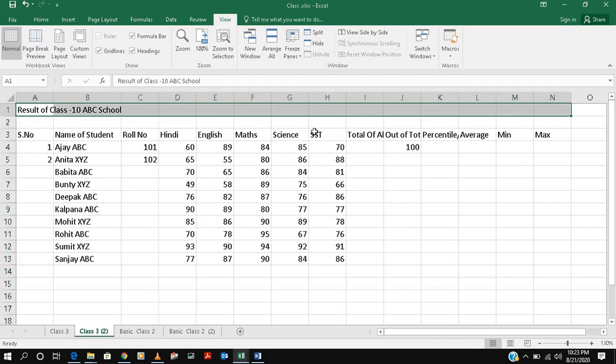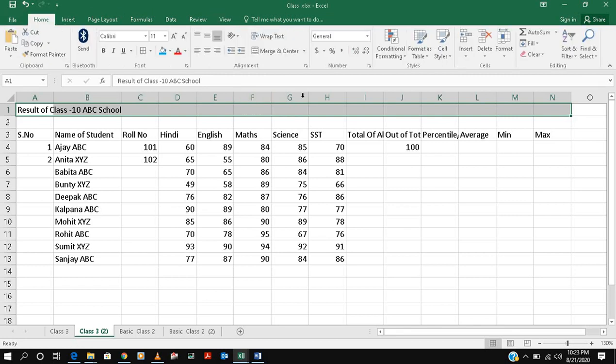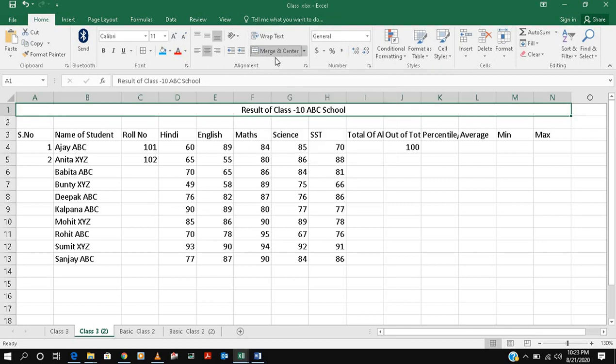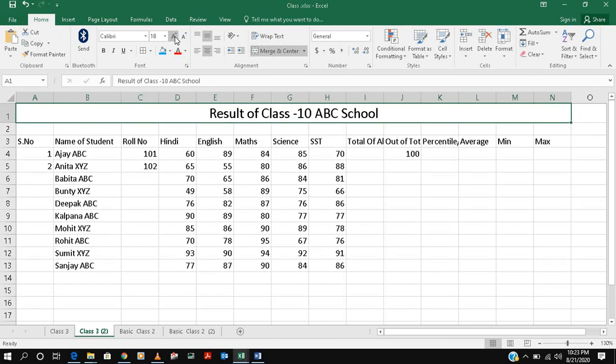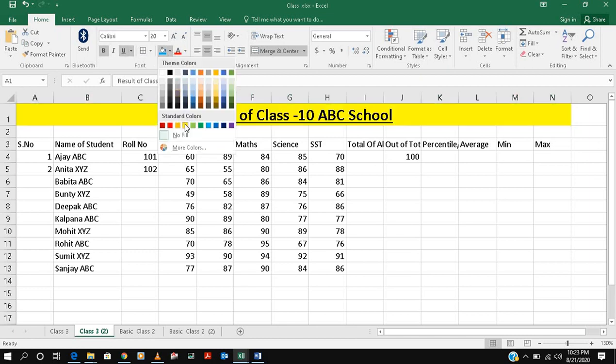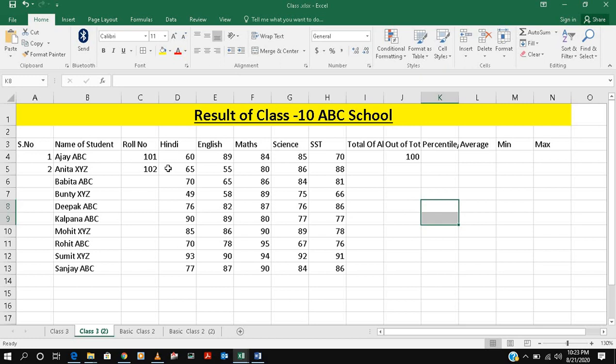We'll select this full row, go into Home, and click Merge and Center. Once we do that, the text comes to the center and all the columns are merged. Then it's centered and we set middle align. We'll increase the font as per your requirement, make it bold, make it italic, and if you want, fill it with color. So this formatting is done.